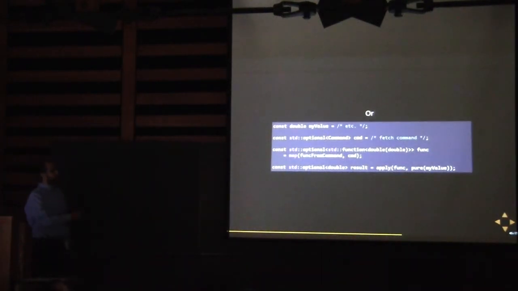So let's say you're doing something else, where you have some value, you're fetching a command, maybe this is going to a server, so you don't know what command you get. You have some function which converts commands into functions. You apply that to the command, now you have an optional function, and here we apply the function, which is wrapped because it's an optional function, to pure my value to get the result. This is kind of like the inverse of the thing we saw on the previous slide. But we get the same kind of idea. It's error propagation.